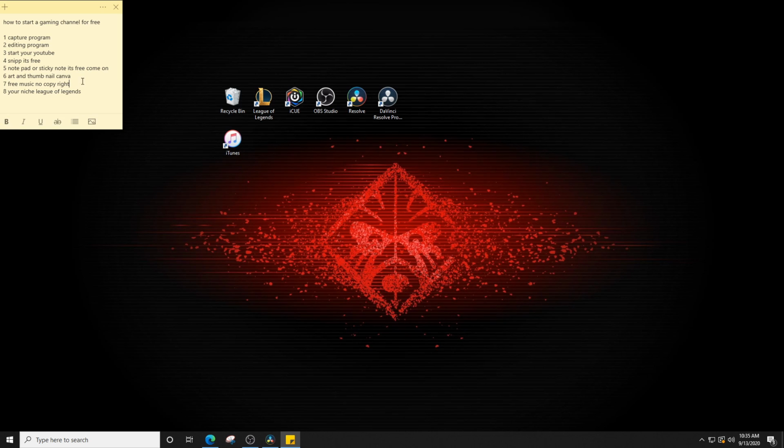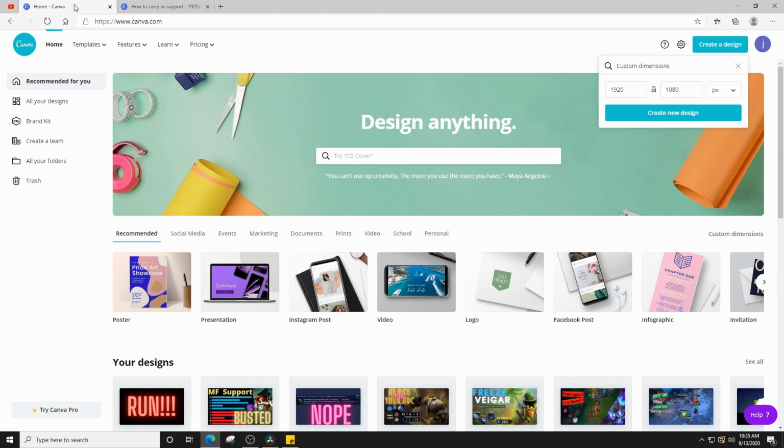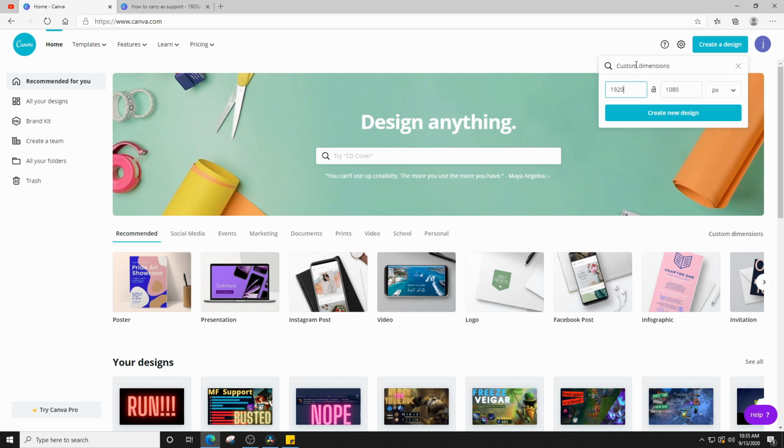All right, next step, guys. It's not going to be the notepad and the sticky note. We already covered that. Skipping on to your artwork and thumbnail creation. I use Canva. It's free. Zero money. Yes, you can get a paid version of this, but the free version is all you're going to need to get started with. Right here, we just come up, create design. Custom dimensions, going to set it to 1920 by 1080.